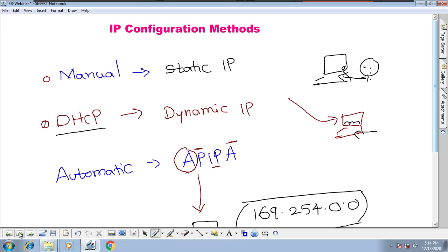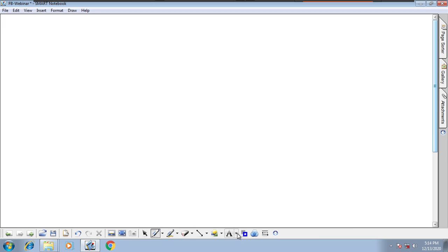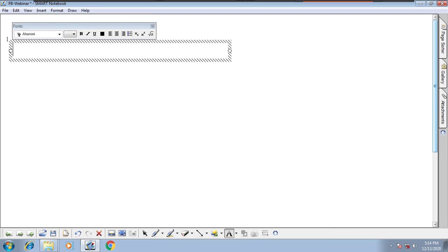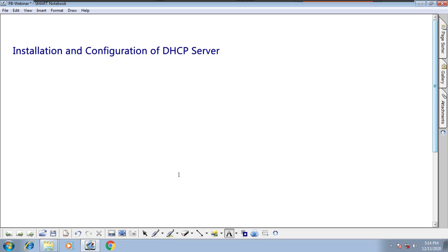And now what I am supposed to explain is that we have to go and install the DHCP service. Let us see the installation and configuration of DHCP server.